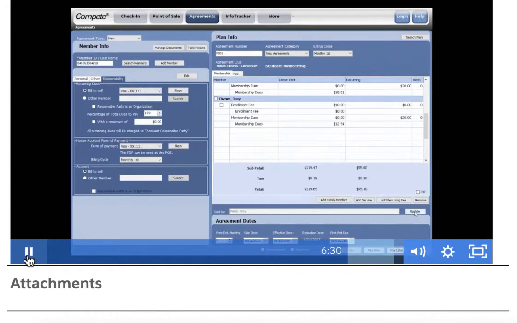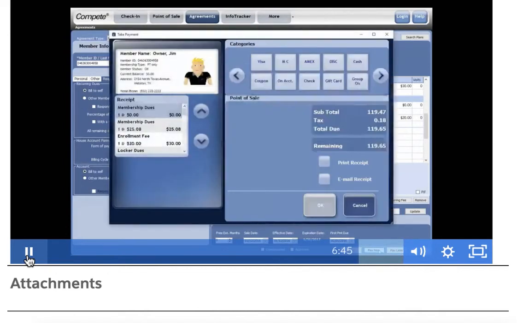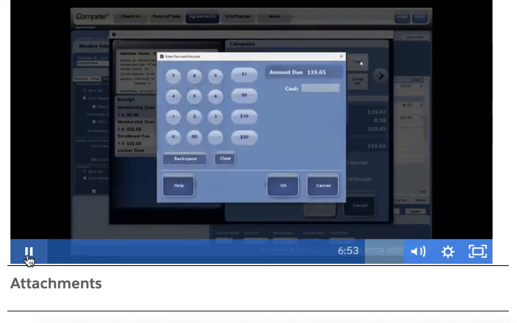If computers are shared in the facility, we can use the Update button and change who the salesperson is for this agreement if necessary. Confirm all agreement dates are accurate, and when ready, click the Pay Now button. In the Point of Sale screen, indicate if you would like to email or print a receipt or both, and then click on the form of payment the member will be using. Identify how much the member will be paying, and click the OK button.